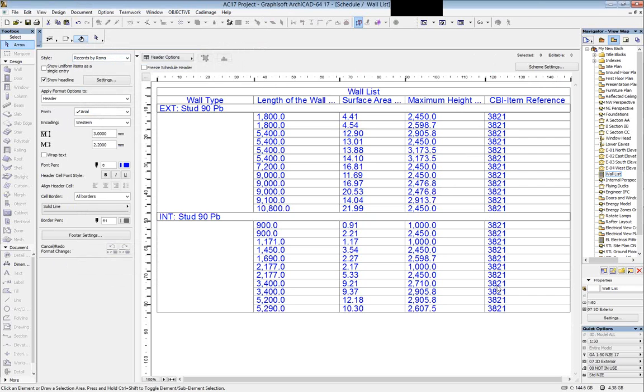Now CBI is a New Zealand specific thing, so you won't find these functions in the Australian version or the American version or the German version. So it's really nice to see ArchiCAD HQ actually customizing this in the code for the New Zealand version. So very, very powerful stuff.